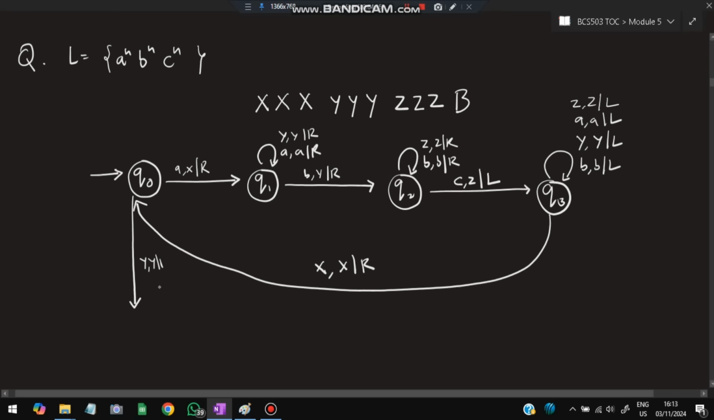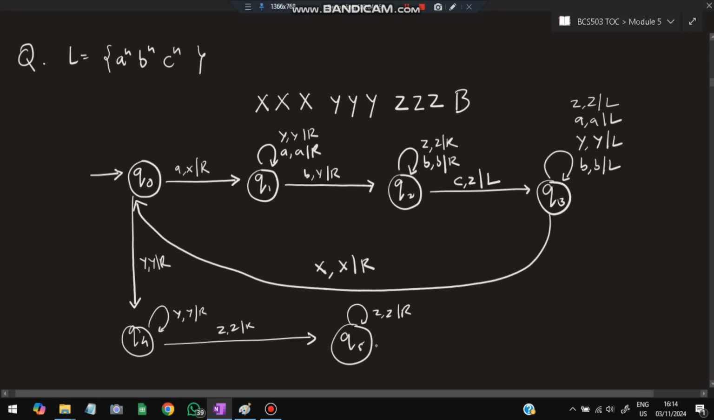After that, the state will be q4 here, and here I will be making a self loop for the n number of y's I'll encounter. After that, move to the right, and after that I'll encounter a z here. Z I'll move to the right, keeping z as same. This is q5 state, and here we will be having a self loop for the z, z comma r, and after that, if I encounter a b, I'll keep it as same, and this is q6, which is the halting state. Okay.